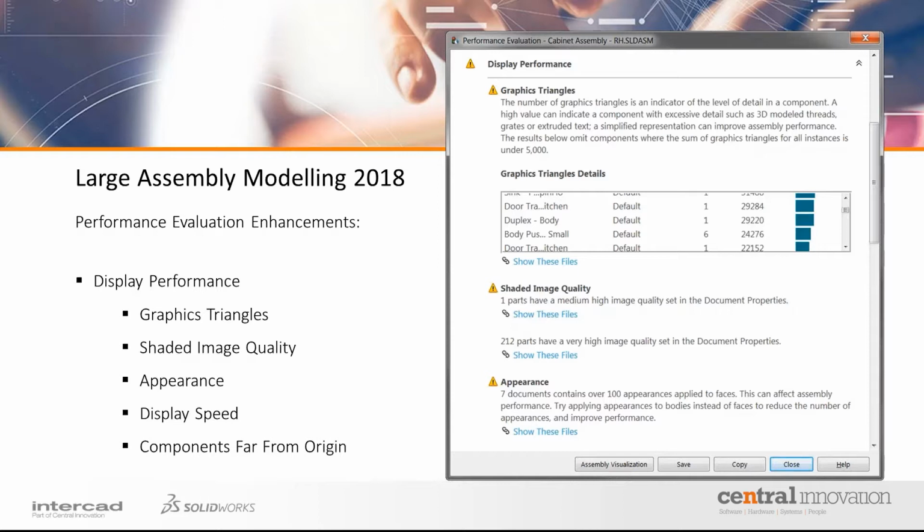The other option there is components far from origin. This appears for assemblies that have a bounding box larger than 1,000 meters. If one or more components are far from the assembly origin, then the assembly seems to disappear when you zoom to fit. The assembly zooms far out to include the components near the origin as well as those far from the origin. Generally, when this happens in the performance evaluation tool, there'll be a fix-it button that appears in the display performance area. And what this will do, it will move the stray components closer to the origin.